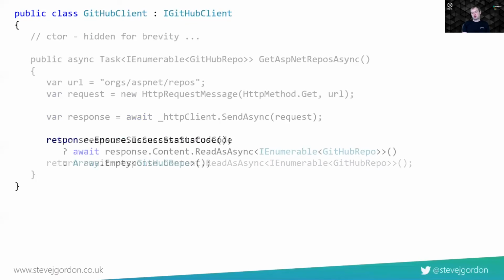If you prefer, and quite often this is easier to reason about, we can actually just handle it in code. So we can say response is success status code, which gives us a Boolean. If it's successful, then we're going to return the deserialized content. Otherwise, we're going to return an empty array, so some kind of default object.